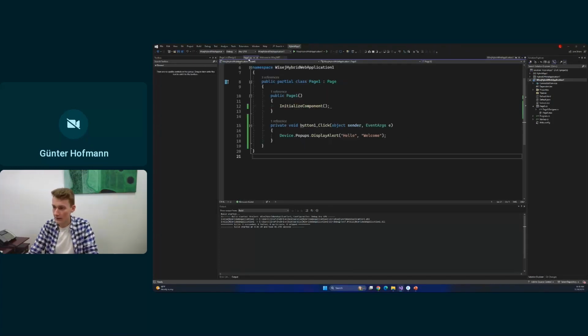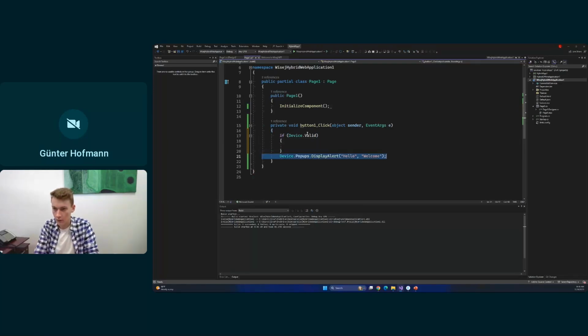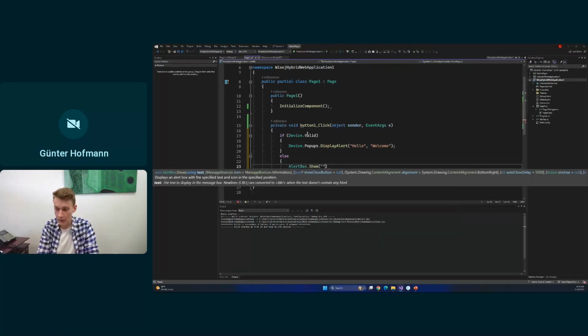And sorry, one more thing inside of this page before we test it. I'm going to add a check. So if device valid, then show this alert. Otherwise, show a regular Wisej.NET alert box. Because when I'm connected from a browser, I'm not going to be able to use those native device integrations. Not connected to hybrid client.